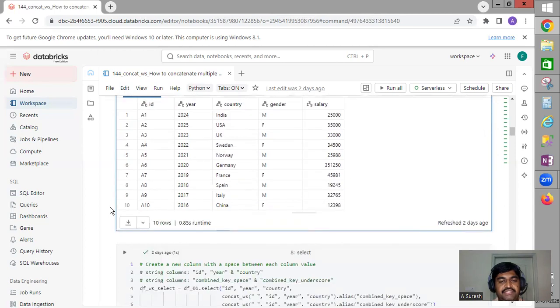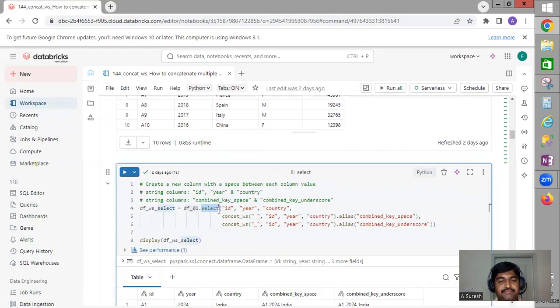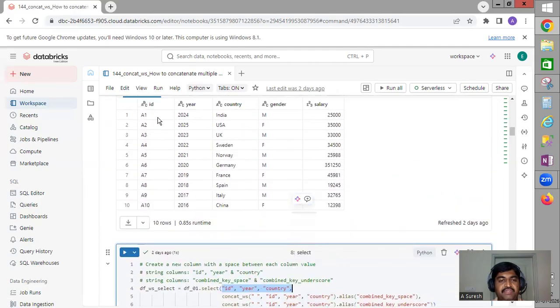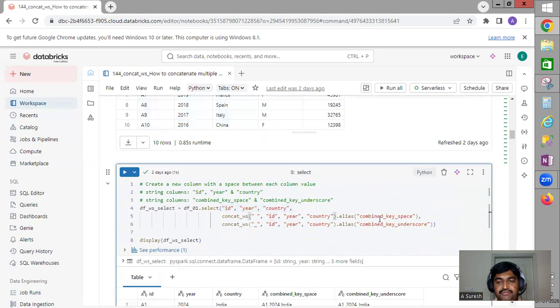On top of this DataFrame, df_01 is our sample DataFrame, I'm using select, and in this select I'm selecting only these three columns: ID, year, country. Only the first three columns I'm selecting. Later, by applying concat_ws, I'm creating two more columns. One is combined_key with a space, and the second is combined_key with an underscore.